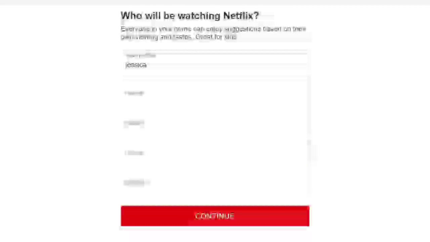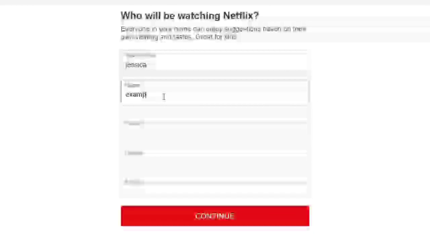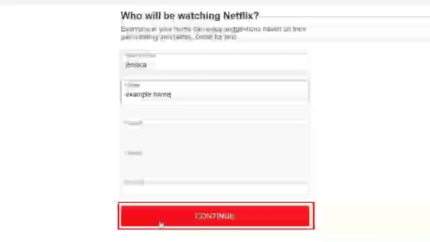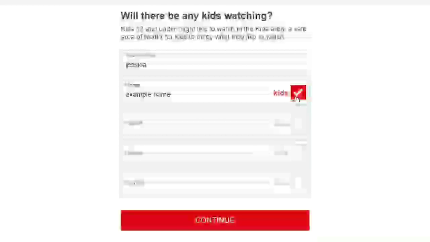Now it's time to create profiles. You can have more than one profile on your account so that if you're sharing one account between a few people, you can keep your watch history, watch list, and recommendations separated. Enter a name for each profile you'd like to create. Then click Continue. If any of those profiles will be used by a child, click the checkbox labeled Kids.